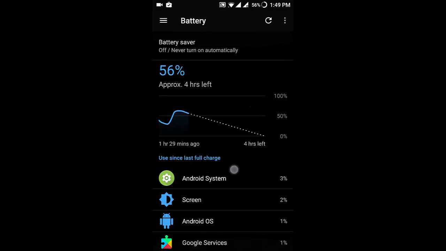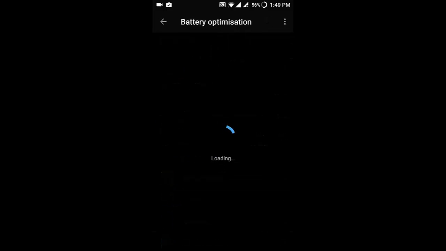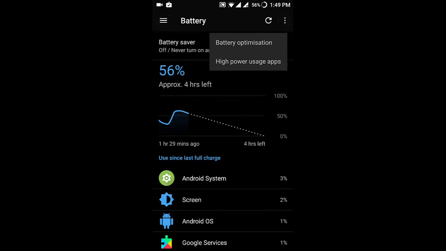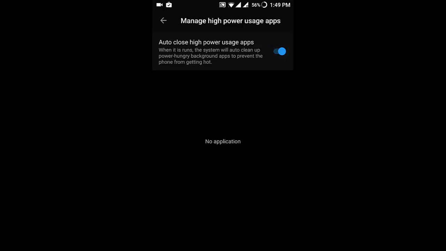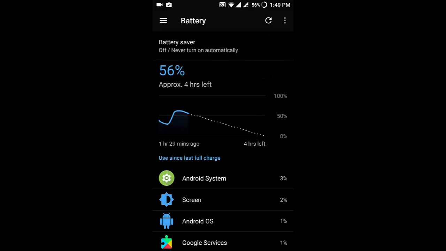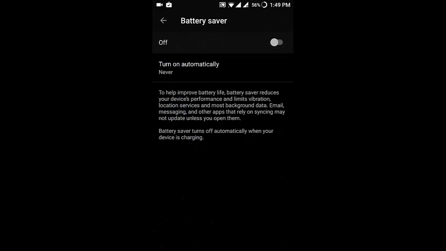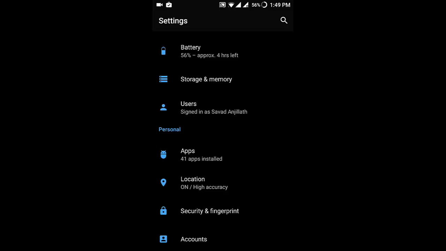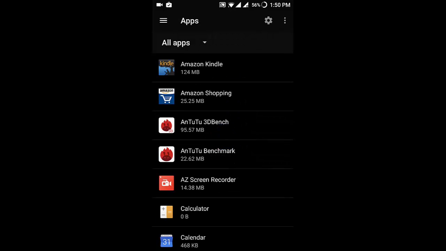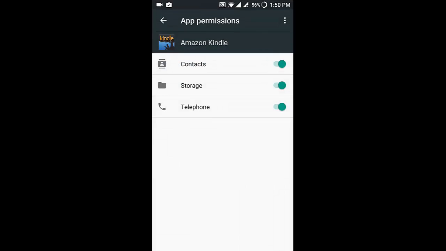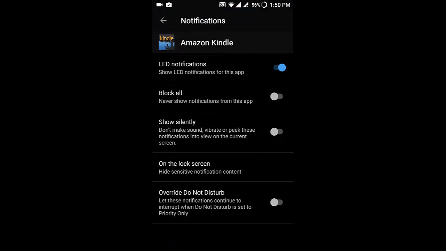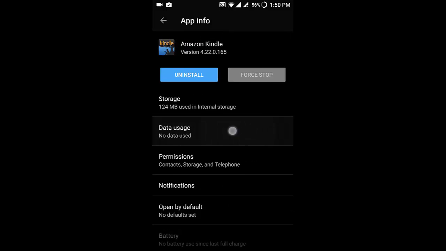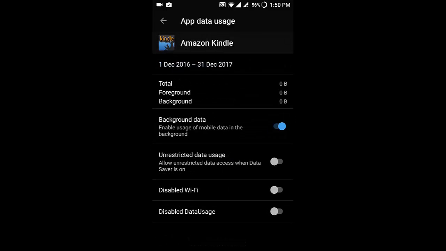And battery, you can see all the battery options, and you have the battery optimization option here, as well as high power usage apps. So if you want to auto close high power usage apps to save battery, you can do that. And as usual, the battery saver option, so you can turn it on for a particular threshold. After that, we have storage and memory. As usual, users, applications. From here you can change application settings. You can give permissions to an application, change its notification options, and you can also change the data usage. If you want to block it from using data, you can do that.